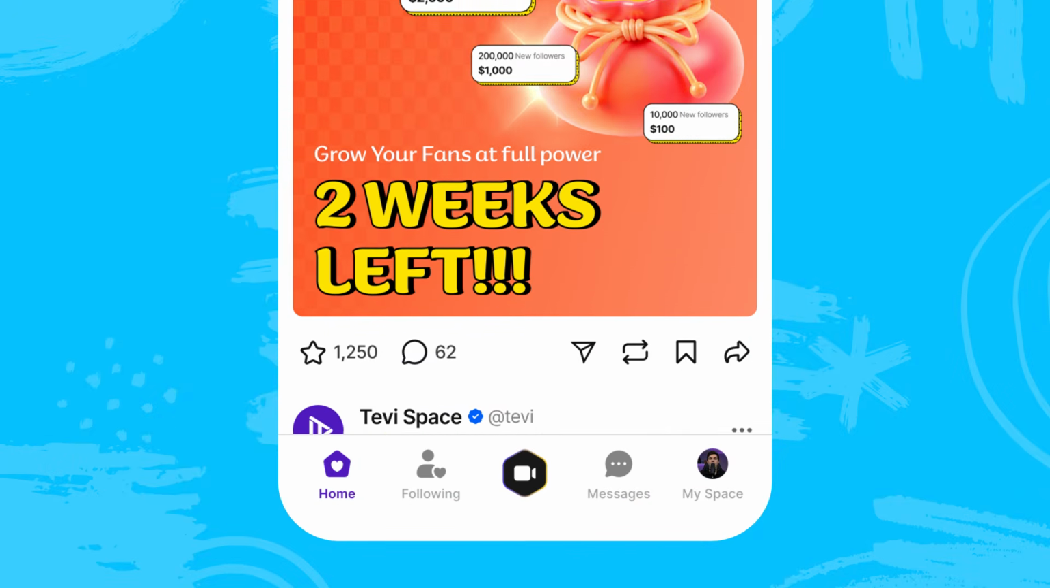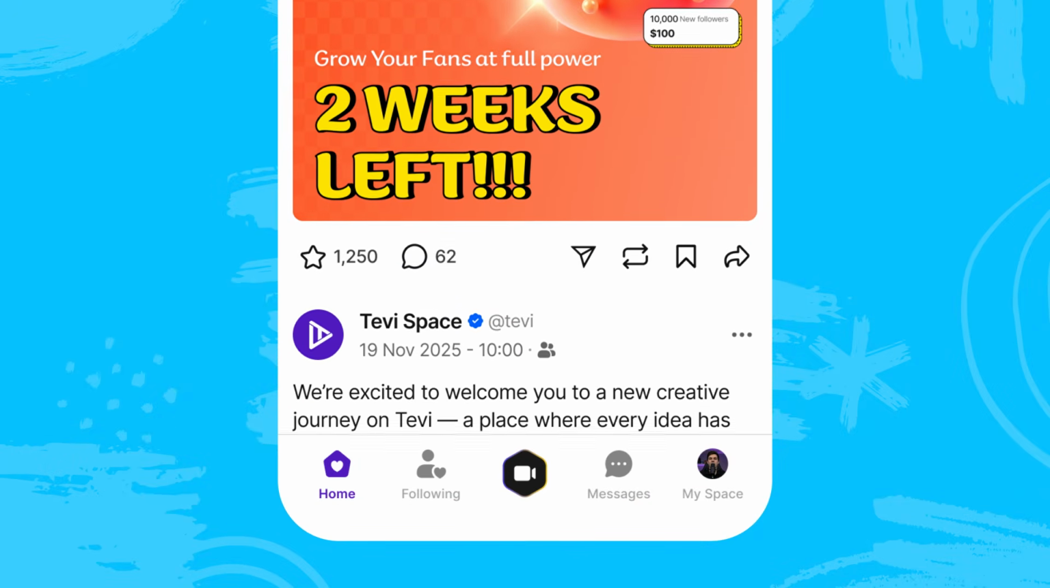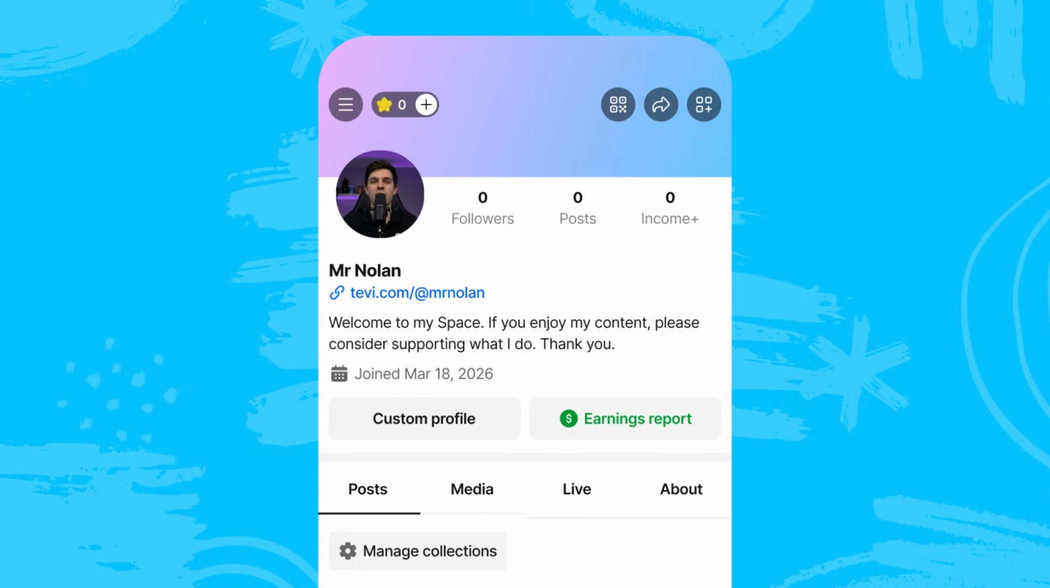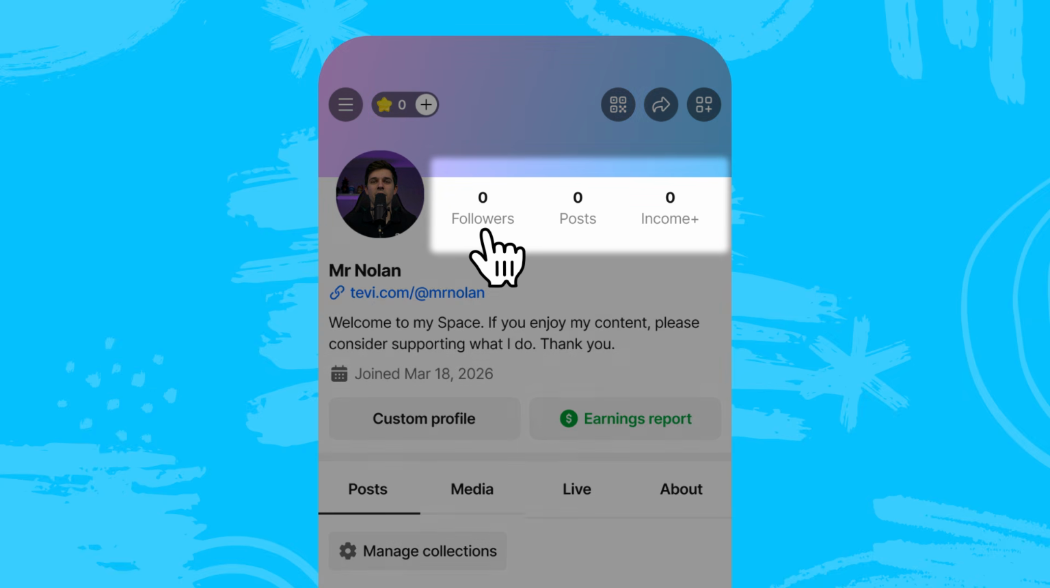Once you complete the registration and sign in, you'll be taken to the Tevi homepage. From here you can access your space by clicking the My Space button. In the center of the screen, you'll see key information about your space, including your follower count, number of posts, and earnings. This dashboard helps you track your activity and the growth of your community on Tevi.